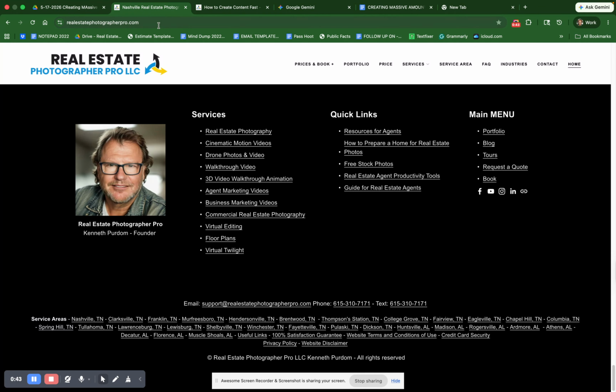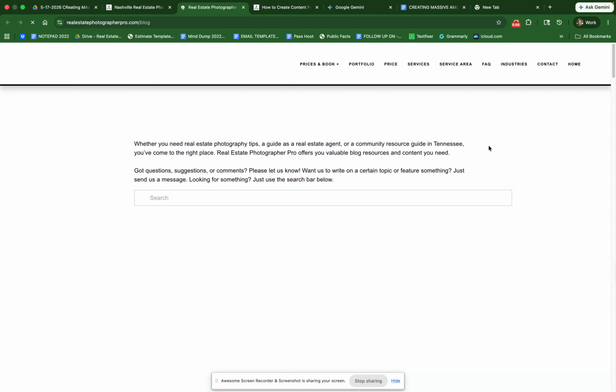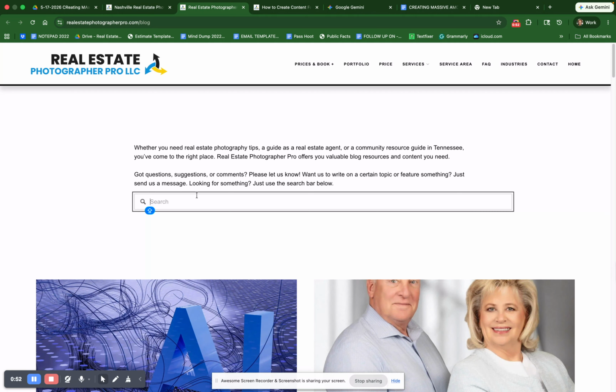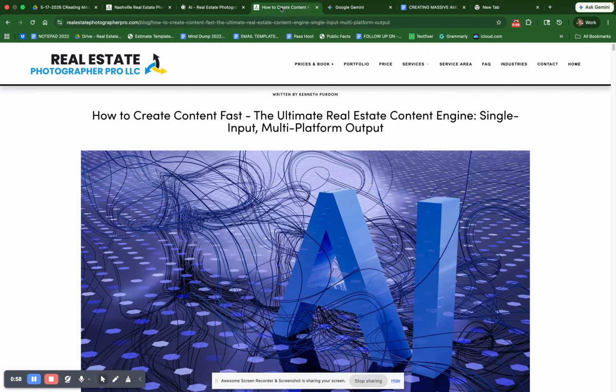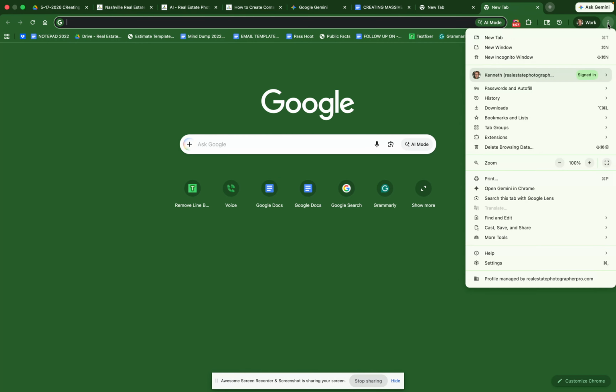So we're going to go to the realestatephotographerpro.com, go to the very bottom of the website and click on blog, and just click AI. That does a search, and that will bring you to this blog. You'll see the purple photo there of the AI. I was just going to make that smaller so it's a little bit easier to see.